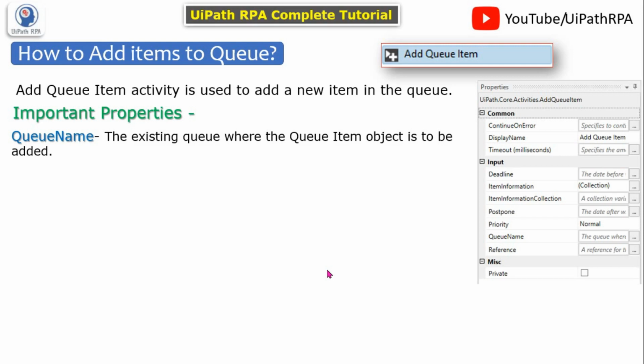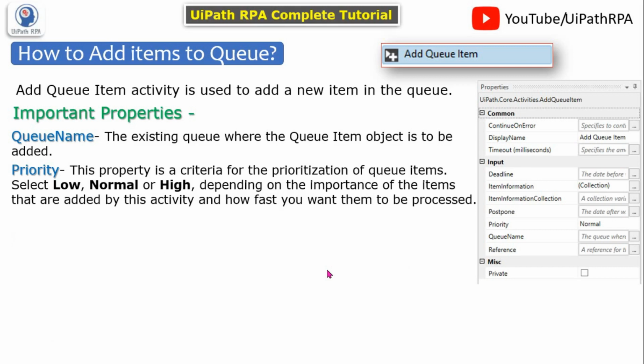Currently we have created one queue named demo queue, so we need to put that queue if we want to use that. Now priority, we are getting the option priority. By default, normal is selected. This property is a criteria for the prioritization of queue items. Select low, normal or high. So there are three priorities: low, normal or high, depending on the importance of the items that are added by this activity and how fast you want them to process.